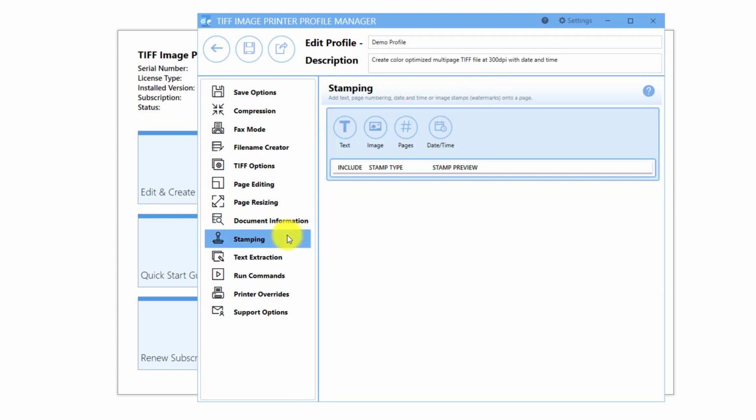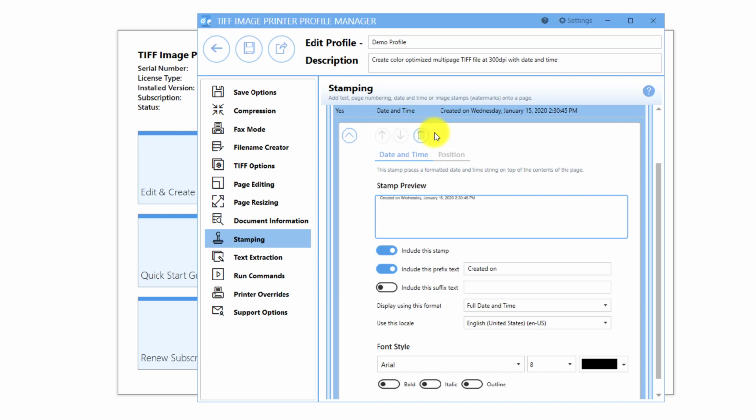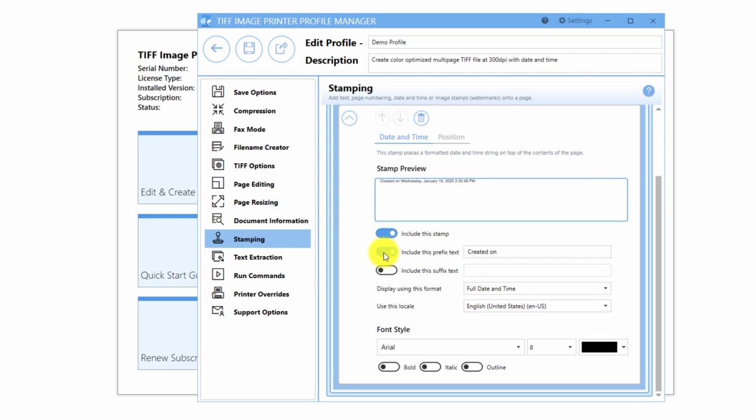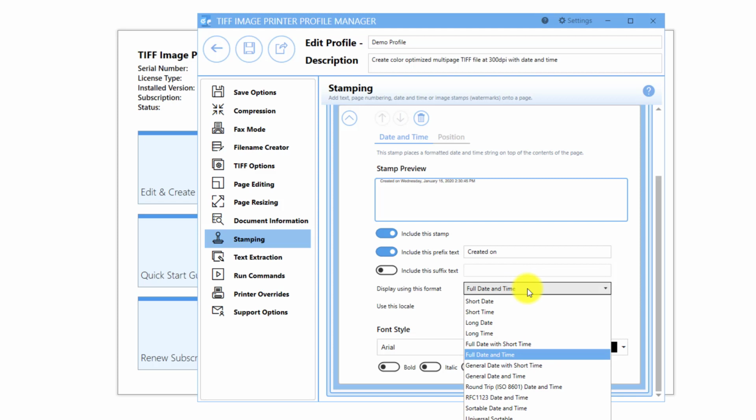Go to the Stamping tab. Select Add a Date and Time Text Stamp. You can choose whether or not to include prefix or suffix text. By default, the prefix text created on will be added, but you can customize this text if you wish. You can also choose how you would like the date and time displayed. Some of your options include short date, long date, full date with short time, and full date and time.